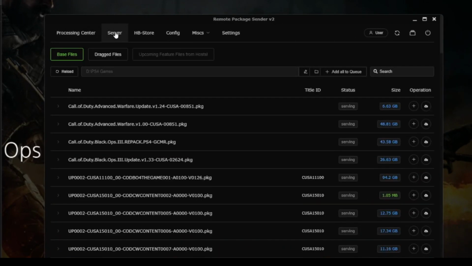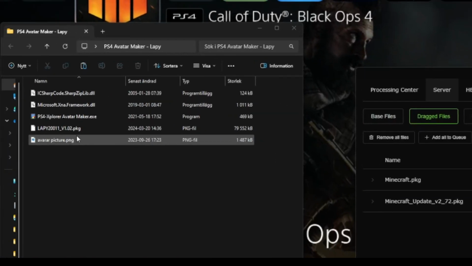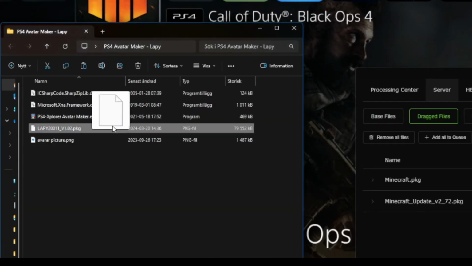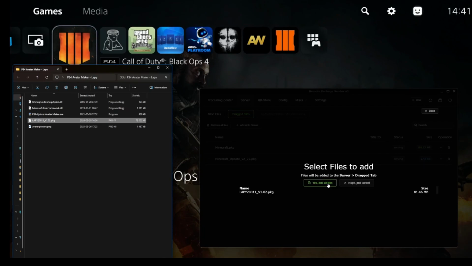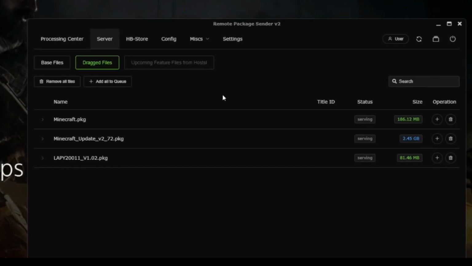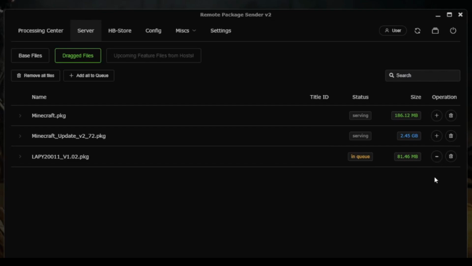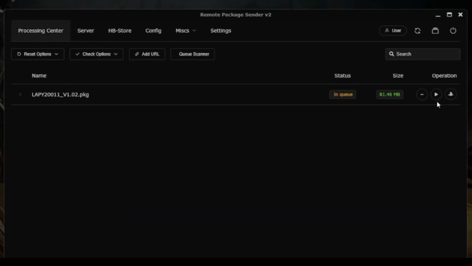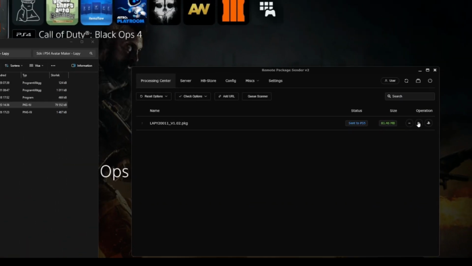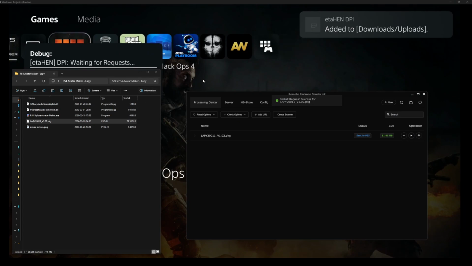So once you open up the package installer, head over to servers and drag and drop the package file for Lapis Xplorer. I will have it in the description as well. So once you add it, click the plus button and then go over to processing center and click the play button, and it should send it over to your PS5 if you have set everything up.